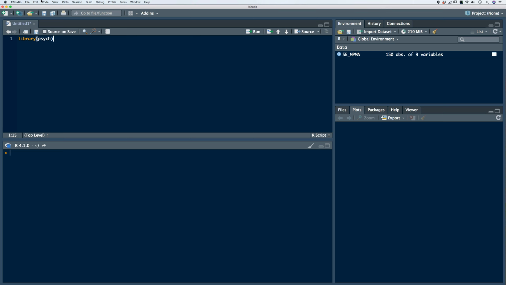Now, there are going to be times where we want to examine a continuous variable as it relates to a categorical variable. Sometimes we say that it's a continuous variable stratified by a categorical variable. If you remember in a previous video, we can get a lot of descriptive statistics information, particularly measures of central tendency and measures of dispersion, by using the describe function from the psych package. When we want to examine a continuous variable stratified by a categorical variable, we're going to use the describeBy function from the same psych package.